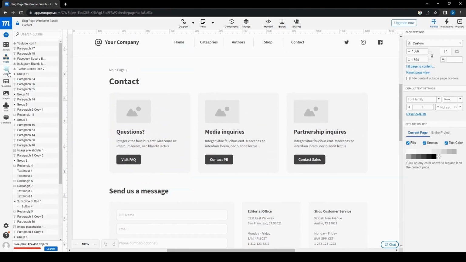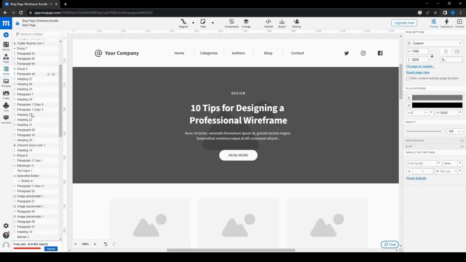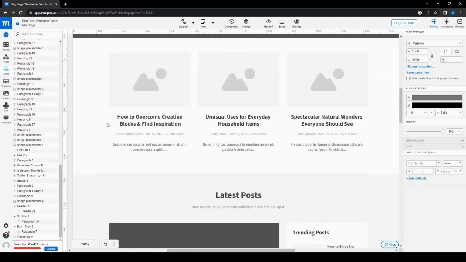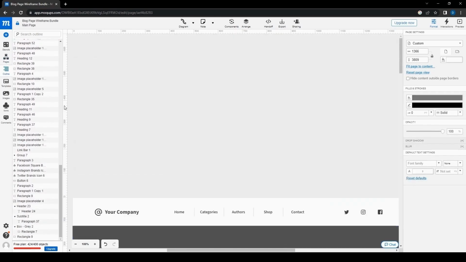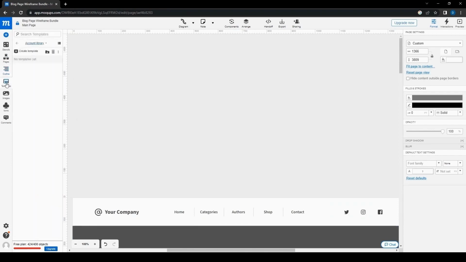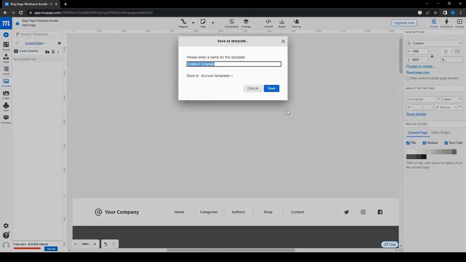And here we have the outline. So we can add a bunch of different things onto our main page here. And here we can go through the templates again if we want to use a new template or create a new one for ourselves.